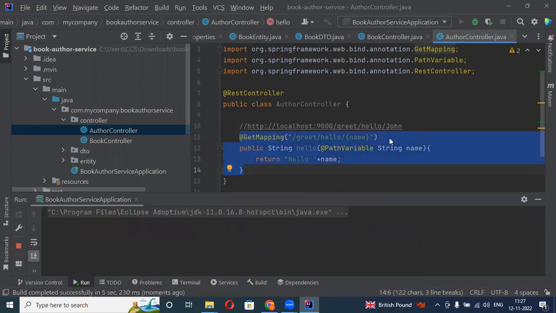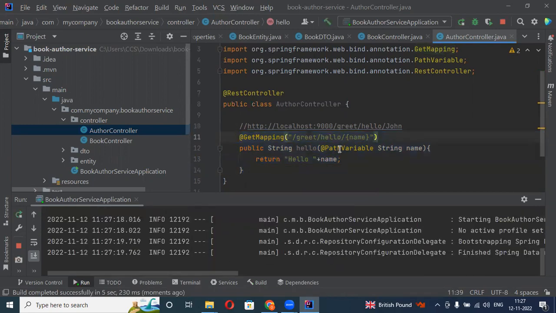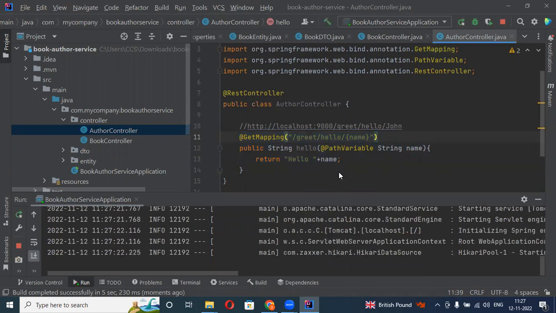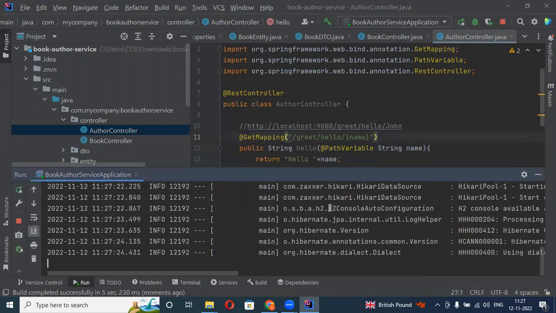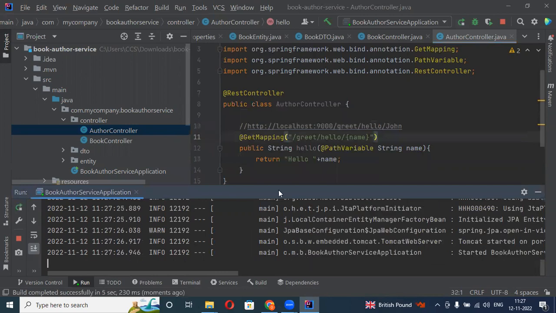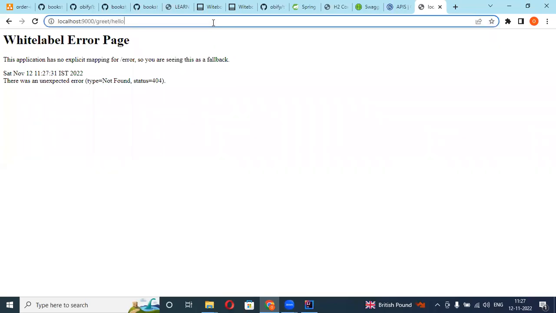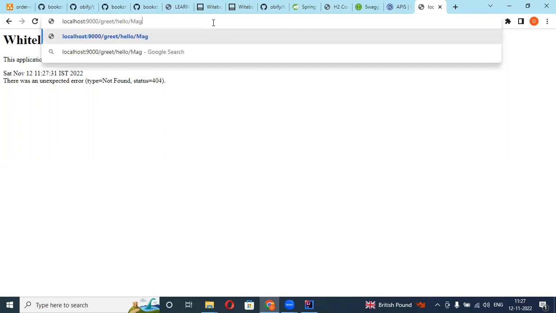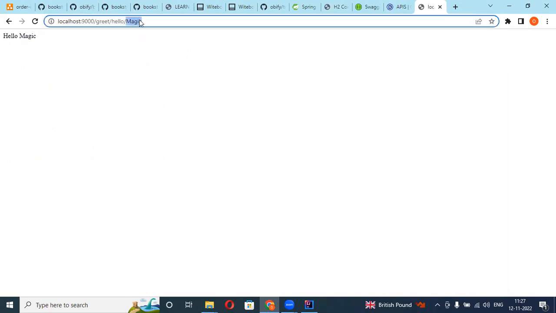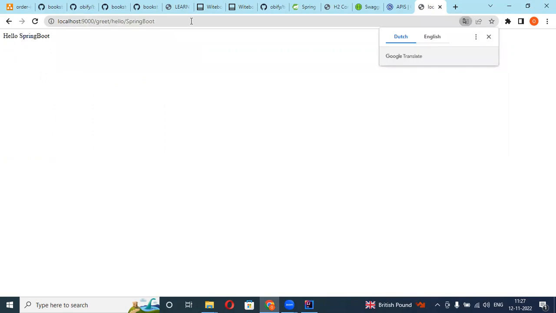But with post or put, I can pass more complex data. I can pass the complete object in my request. So if I go here and hit this, it will give me an error because there is no such API. But if I say here, let's say magic, it says hello magic. If I say Spring Boot, it will say hello Spring Boot.